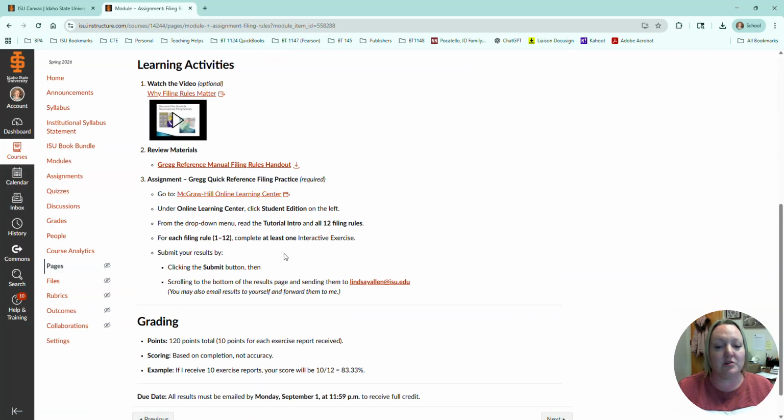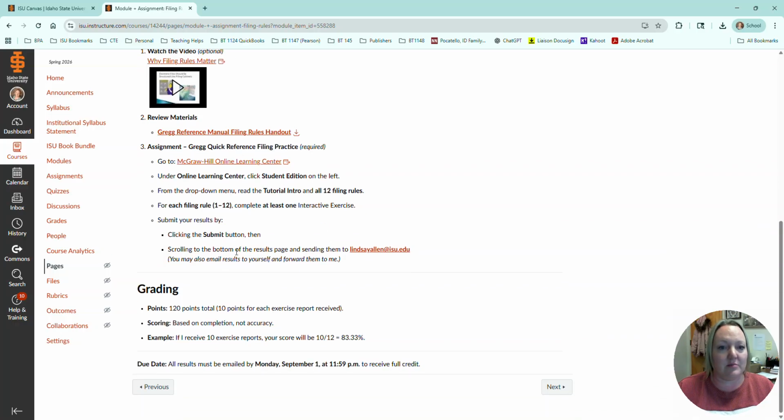So what you're going to do is you're going to learn about the 12 filing rules using this link for McGraw, and then for each rule, you're going to complete 1 interactive exercise, just 1 exercise per rule, and then you're going to save your results and have them emailed to me. Now, there were some issues with that last semester, so if you can't email, you need to print it, and you go to print and then print to PDF.